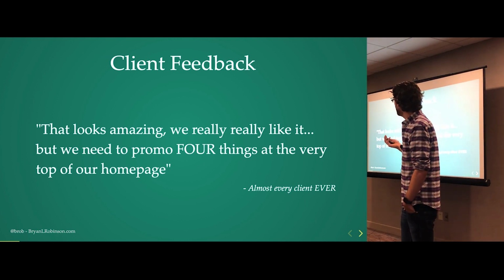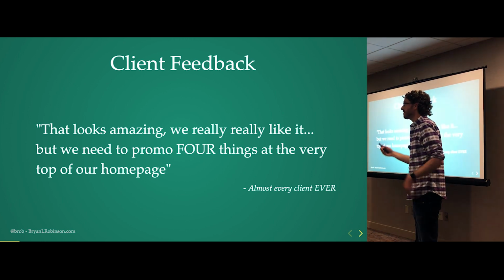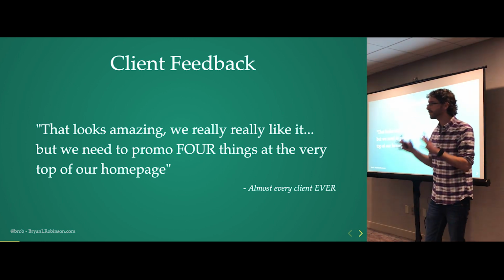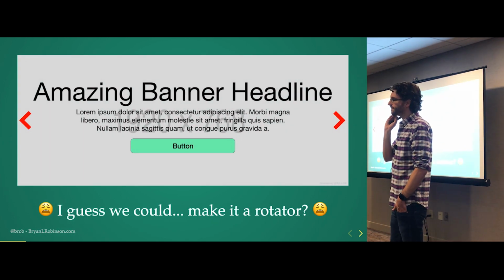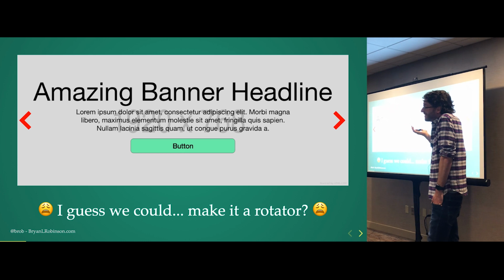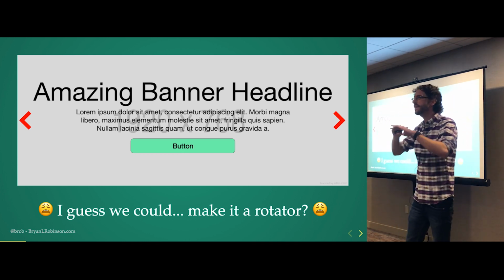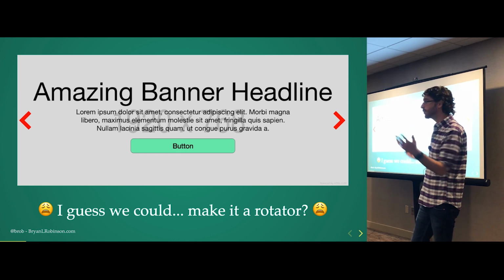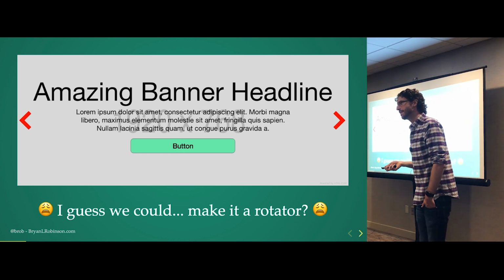You think about it, you say, we like the visual design, the client loves the visual design, let's not mess with that. Let's keep the visual design intact. So someone always suggests, well, I guess we could make it a rotator. And you always make this face, but you think to yourself, the visual design is untouched. And we can do cool stuff with transitions, and it'll be amazing. The visual design is not the issue with making this a rotator.